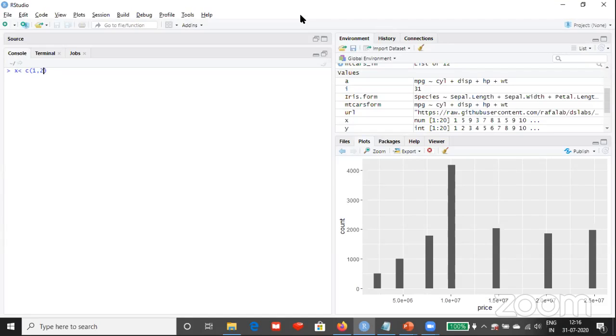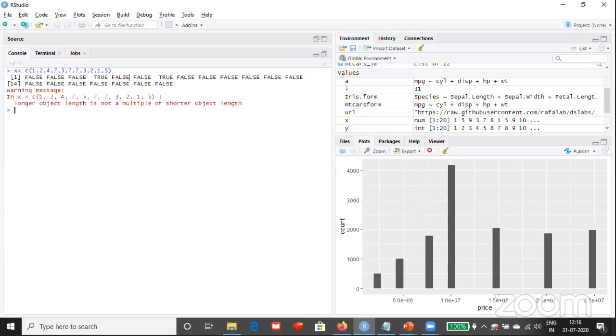Okay, let me have x as 1, 2, 4, 7, 5, 7, 7, 3, 2, 1. Okay, less than has come, it's my mistake. So now the x value is there. Now let me find what dnorm is. It tells about your probability density.